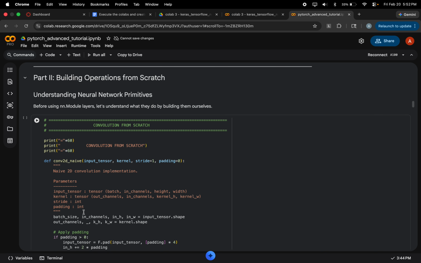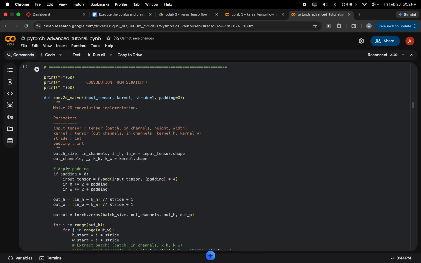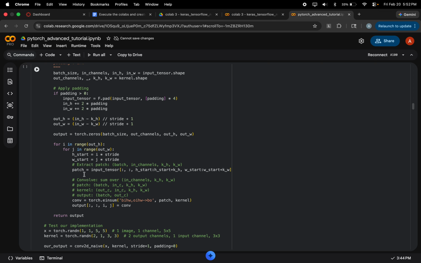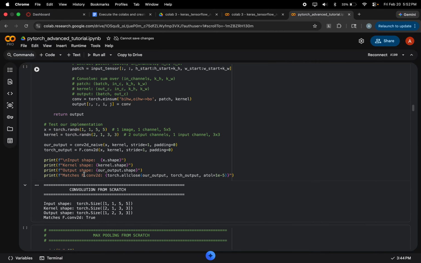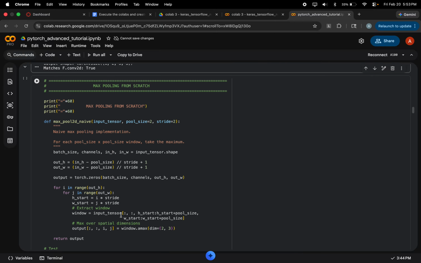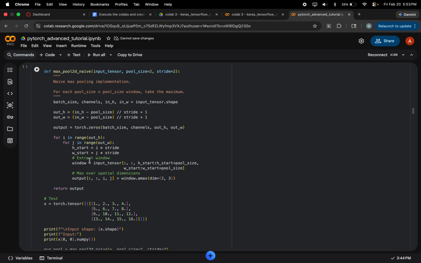Then building operations from scratch. So understanding neural network primitives before using nn dot module layers, let's understand what they do by building them ourselves. So this is a convolutional network layer. We are creating a convolutional layer, and we have created an input shape, a kernel shape, and an output shape. And now let's do max pooling from scratch. This is a very naive max pooling implementation, and for each pool size by pool size window, take the maximum value. So that implementation is happening over here.